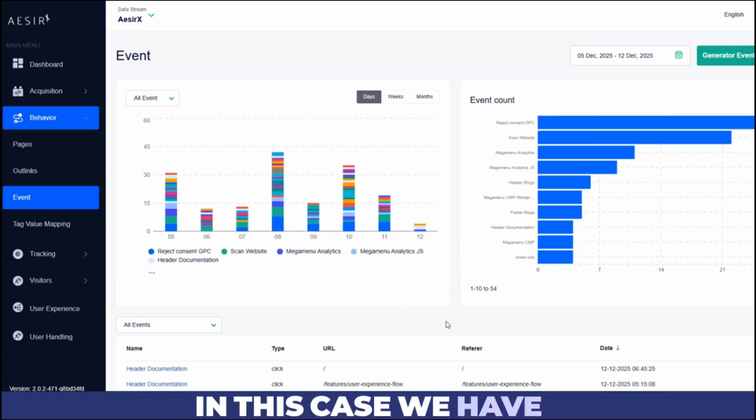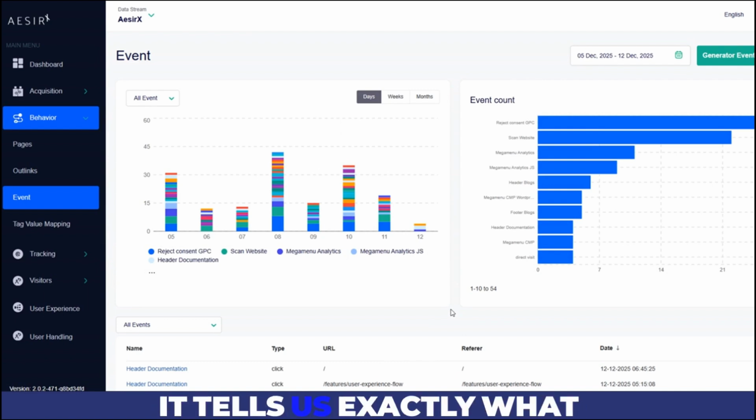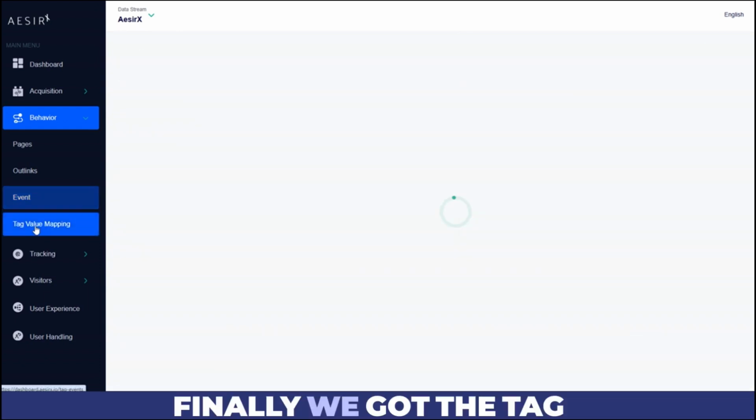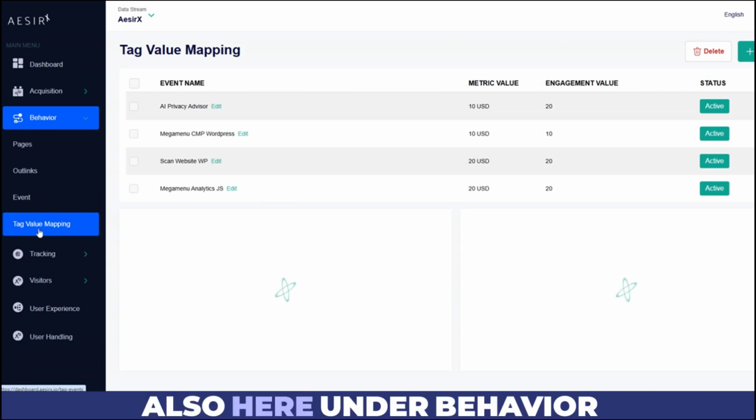So in this case, we have a lot of event tracking going on site, because it tells us exactly what people are doing, what they get out of this page, and what's valuable for them when they're visiting the page. Finally, we got the tag value mapping also here under behavior.